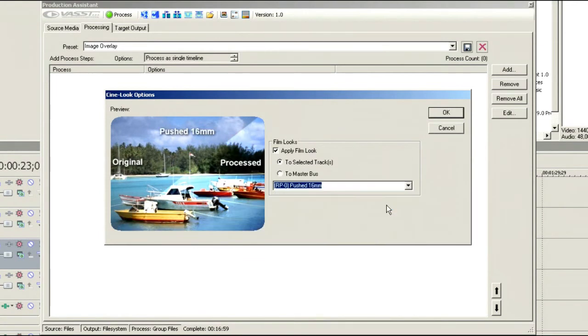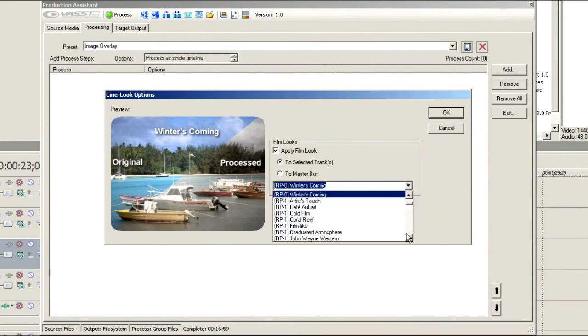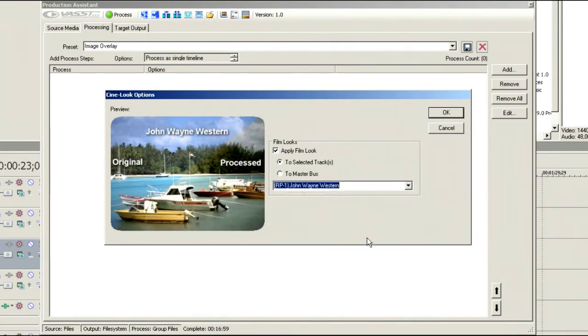We'll look at push 16mm. Here's another highly saturated, slightly brightened up look. This is a very popular look and has won many film contests. Here's something that's very cold, called Winter's Coming. You can see it pulls out most of the color and adds a little bit of pop to the whites. We'll just slide down a little bit more. Here's a John Wayne Western, and again you can see some of the saturation has been removed from sky colors and so forth, but yet saturation has been dramatically increased in the reds and the blues.